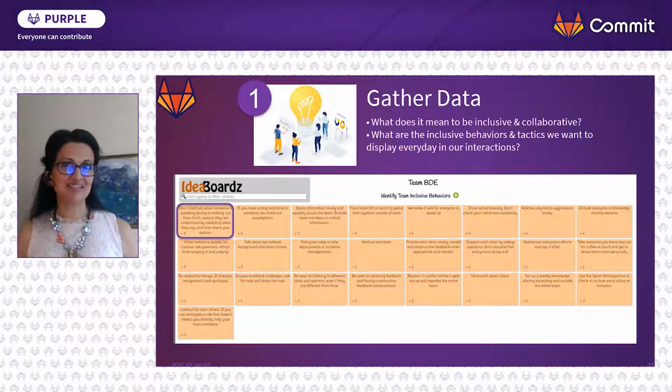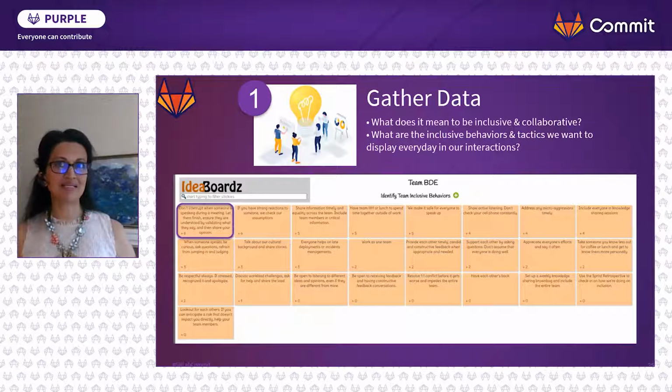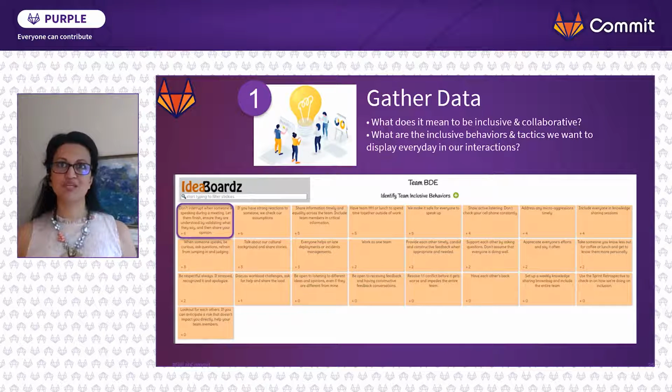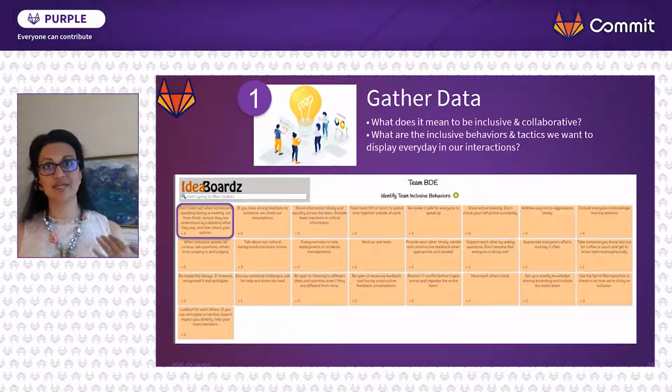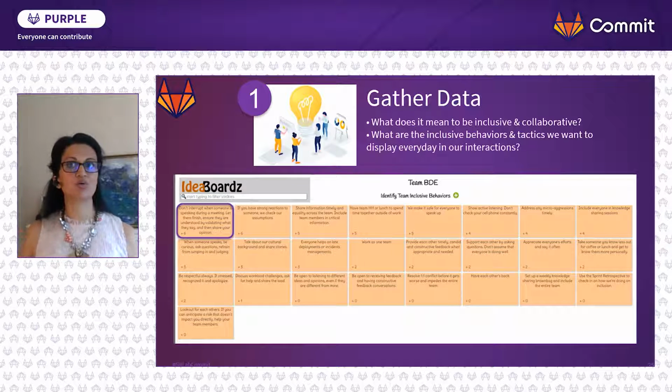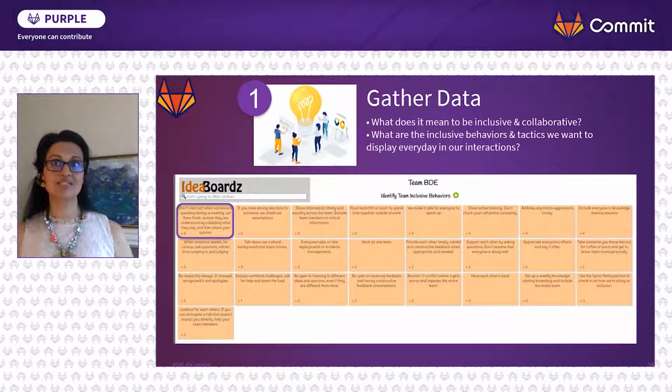In gather data, the team asks themselves what it means to them to be an inclusive and collaborative team. They collect this information on stickies or on an online board. It's really important to identify tactics and actionable behaviors that they can apply every day in their day-to-day work and interaction, not values or vague behaviors such as we matter or we listen. We listen is great, but who do we listen to and how do we listen? What does that look like and what's the outcome?